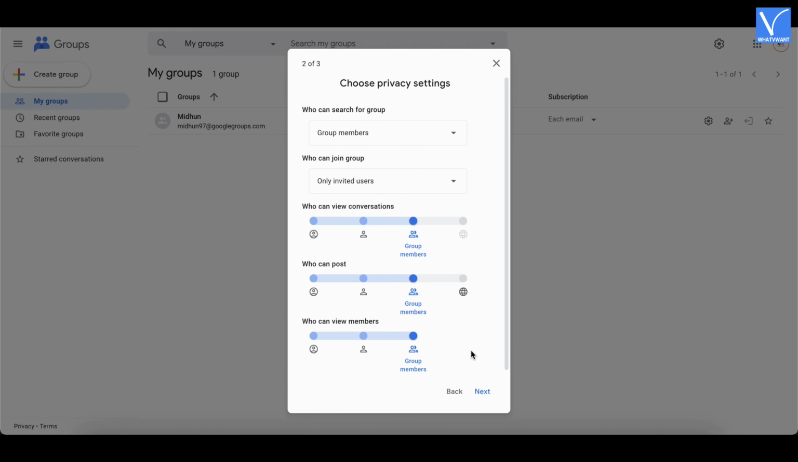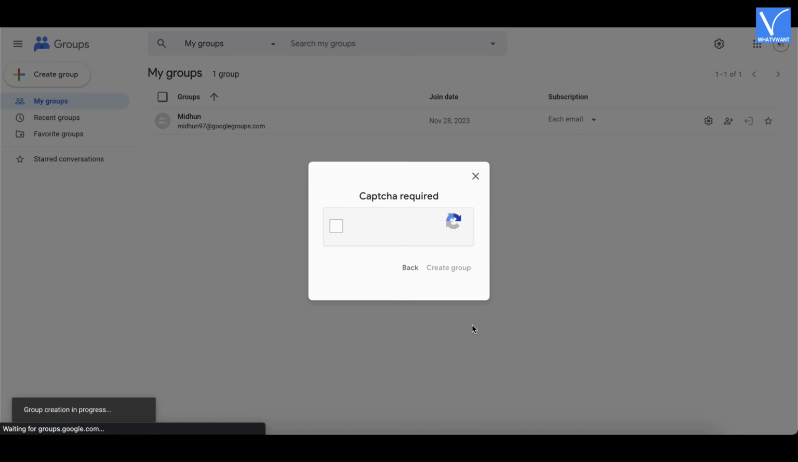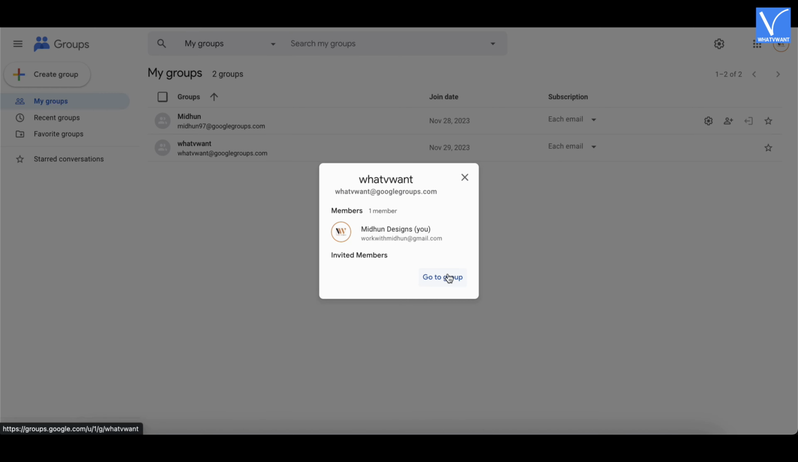In the second step, you need to set privacy preferences to your group. Choose the privacy options based on your preferences. And click on Next. In the last step, it asks you to add members. If you want to add later, just click on Create Group. Then it shows a CAPTCHA. Click on the checkbox to verify the CAPTCHA. And click on Create Group. That's it, group has been created and shows you a pop-up as displaying on screen.